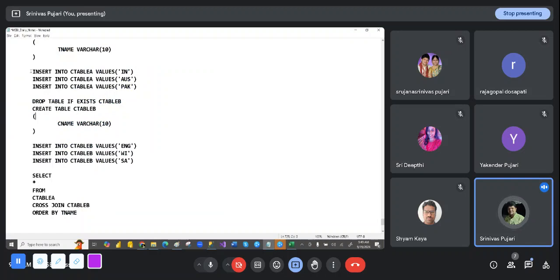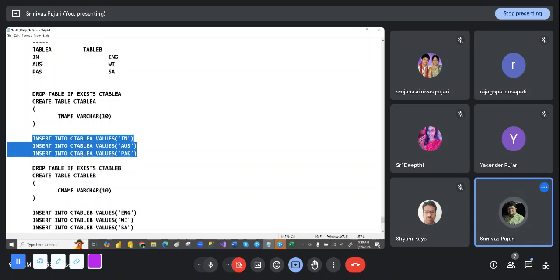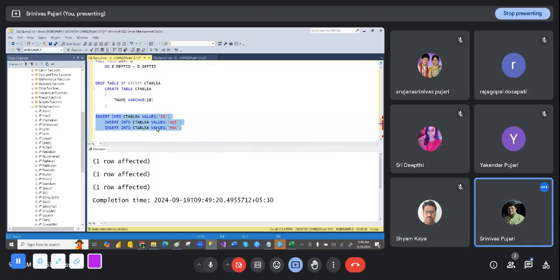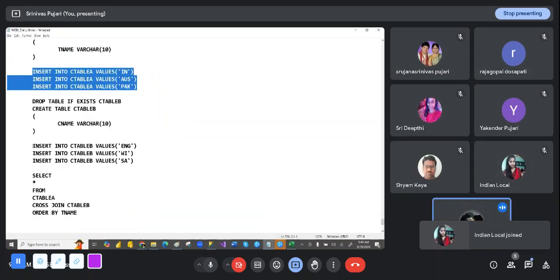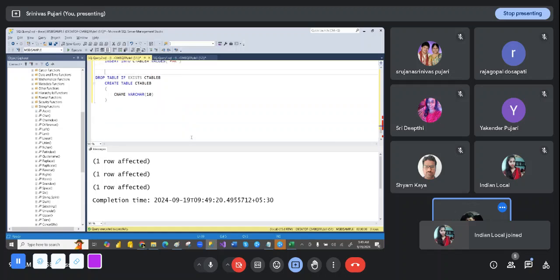So let's insert the data. The first team has India, Australia, and then Pakistan. So let's insert that data into this table, right? Let's go and execute it, and then execute this one again. So this table, clear, guys?